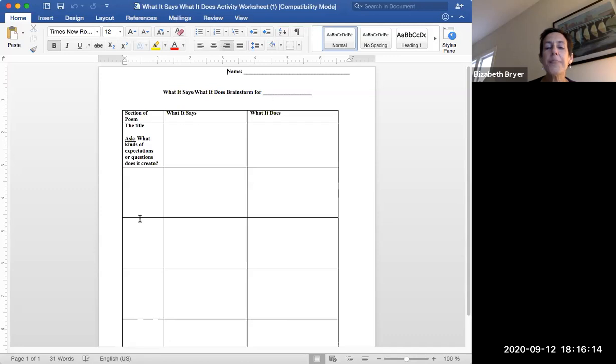And for different poems, you might have only 3 rows. If it's Those Winter Sundays, you might have a row for every stanza. For midterm break, you might have 4 or 5 rows. But for each section of the poem, you're going to indicate which section you're writing about in this row. Then you're going to say what happens in that section, what is said, and then you're going to write about what that section does. How does it contribute to the overall effect of the poem?